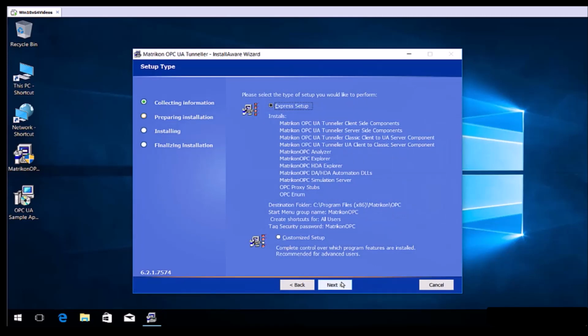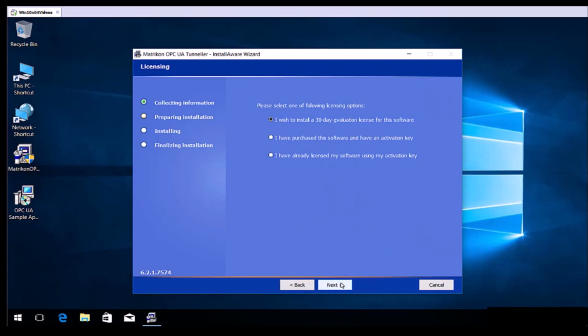Unless you need to customize your installation, I would recommend proceeding with the Express setup. Click Next. Choose the appropriate license option. For new users, leave this on the default of "I wish to install a 30-day license for this software." Note that previously installed licenses will remain in the Windows registry, even if you have uninstalled a previous installation. So be sure to choose the appropriate option for your situation. Click Next.